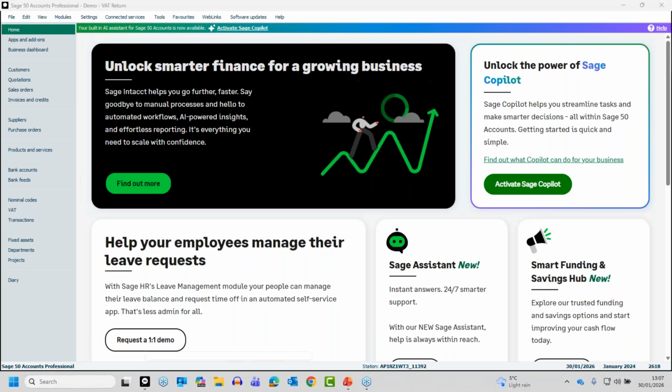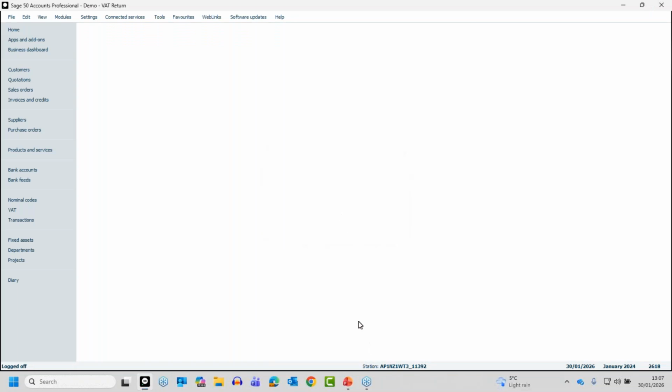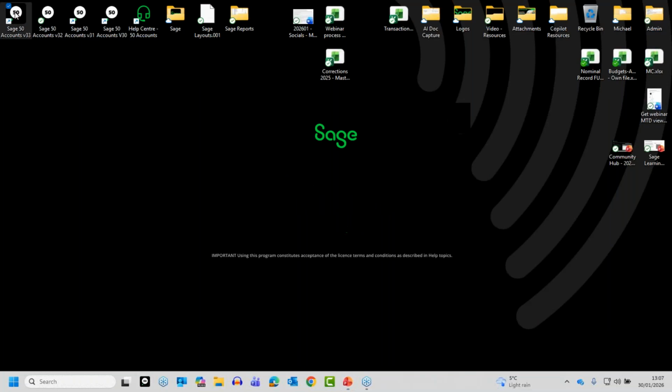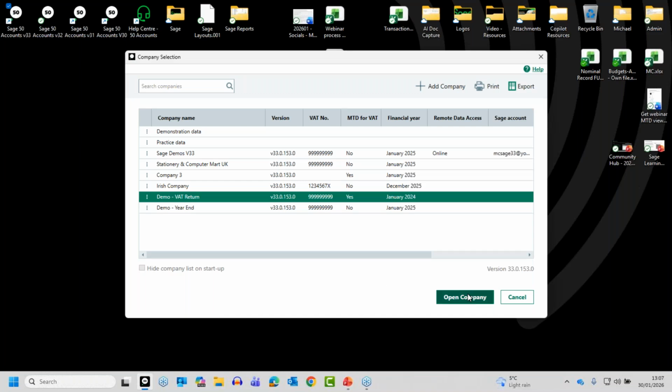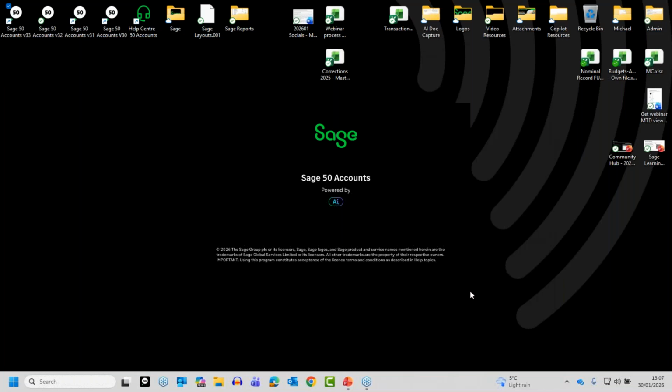Now, if you are on version 33 of Sage 50 accounts, you haven't got that yet, again, Help Center, it'll explain how to download and install that. But on version 33, what I'm going to quickly do, I'm just going to close out the software. And when I open it, so just give that a moment. So I'm going to go into this company. I've got a few companies on here. I haven't yet enabled Copilot in this company.